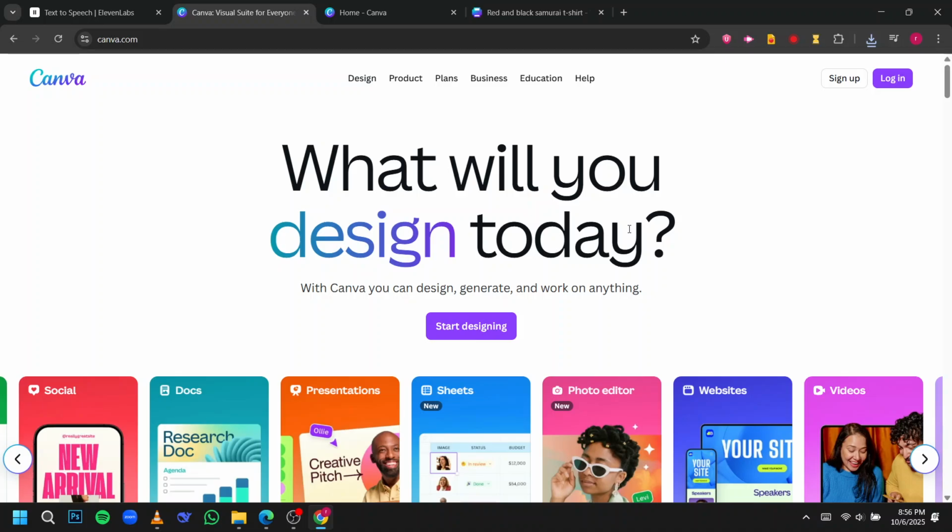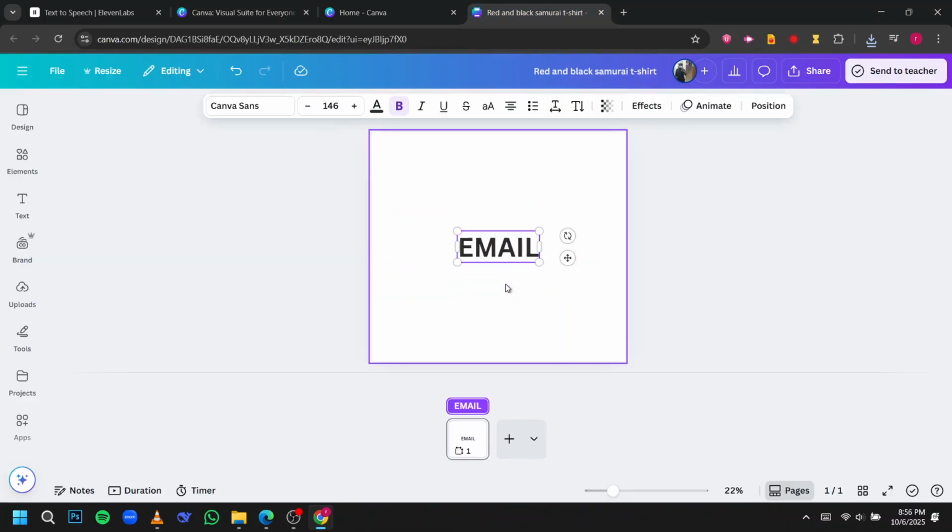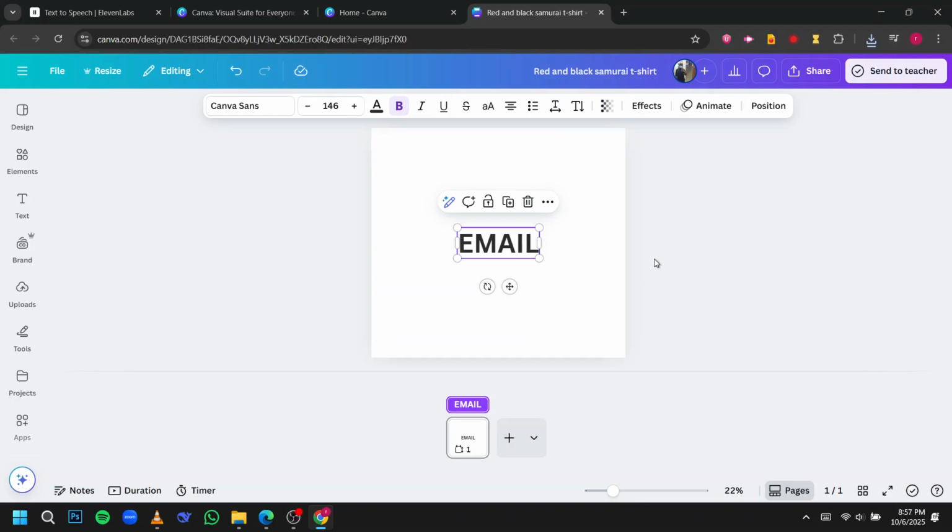To begin, click on the text within your Canva design that you'd like to turn into an email hyperlink. Make sure the text is relevant to the email you plan to link, such as your name, a company contact, or a phrase like "contact me." Clicking on the text activates it for editing.